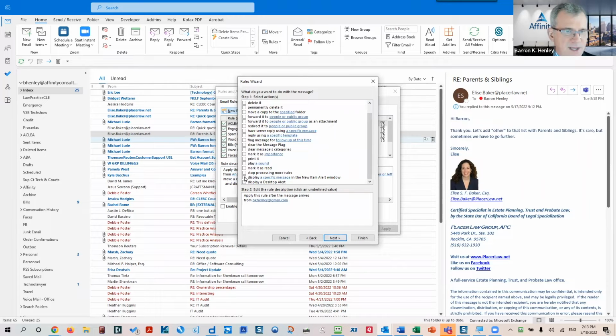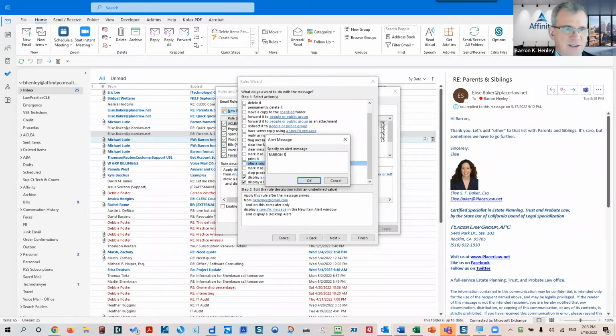I want to display a desktop alert, and to make it even more obnoxious, I can say display a specific message in the new item alert window. So I check this. I'm doing two things, so I'm getting two kinds of alerts. I could also say annoy me with a sound, but I'm not going to. Display a specific message. So I click on a specific message, and I could say, you know, Baron sent you an email. That's going to be the message.